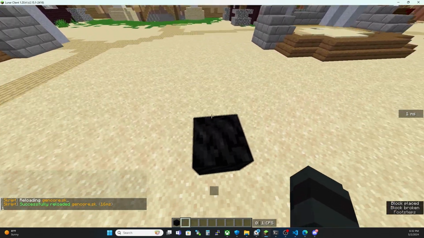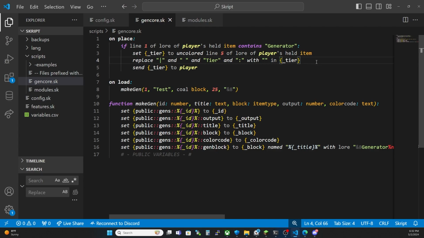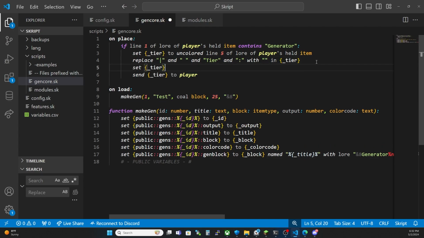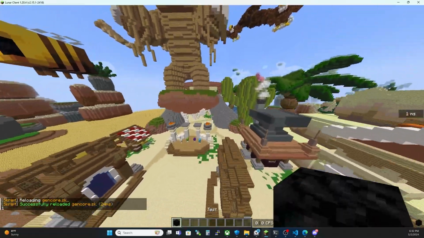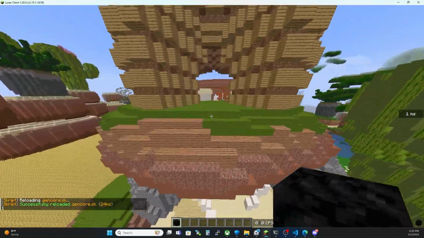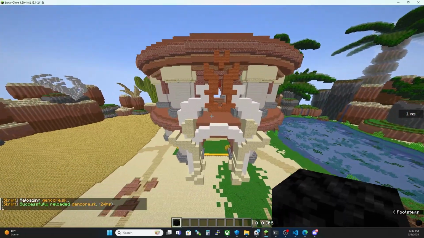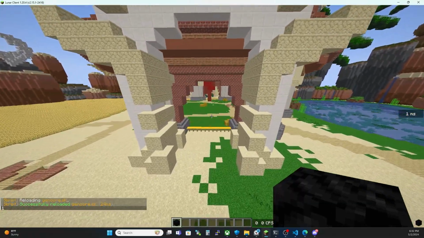Okay. Yep, we got that. So now we're going to set tier to underscore tier parsed as int. And there you go. Now we should be able to get it. And the reason why we parsed it is because it's already set as a number, so we don't want to change any of that later.